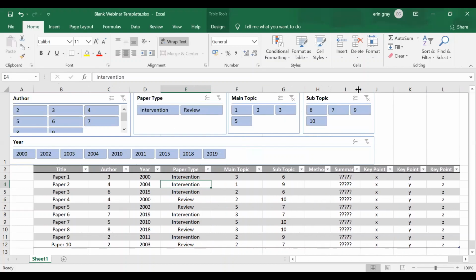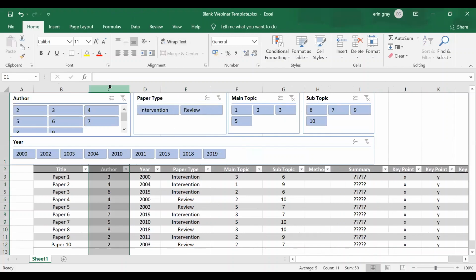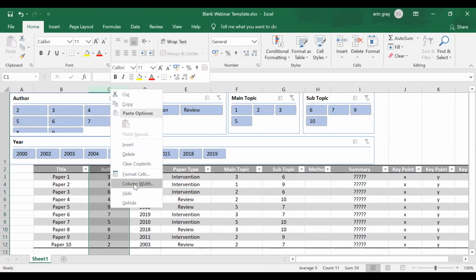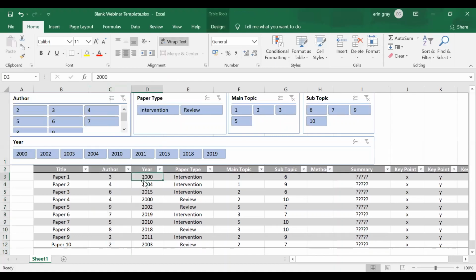If you want to do this in a bit more of a systematic manner, you can select the full column, right click, column width, and type in the exact width you want if you'd like each column to match.